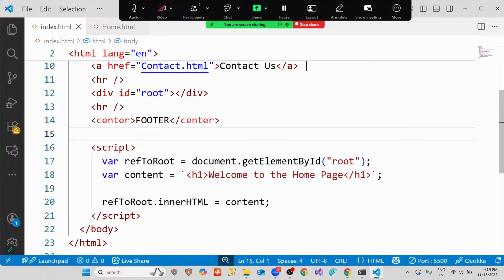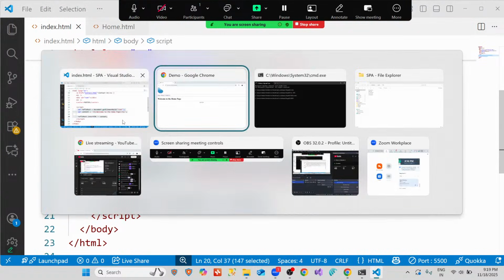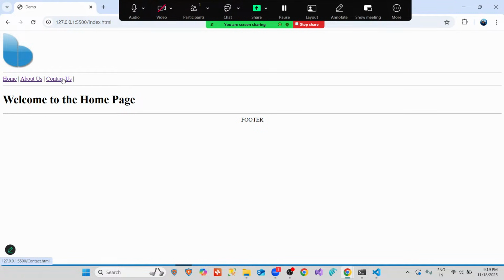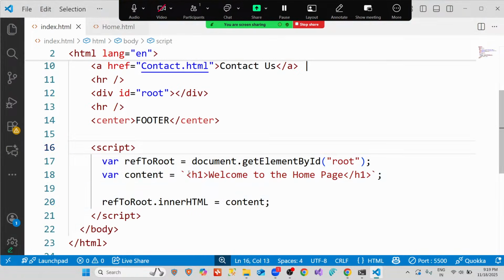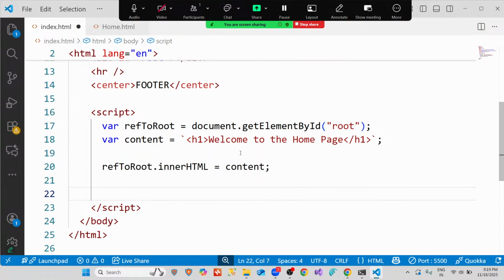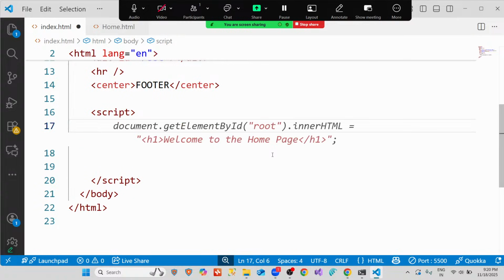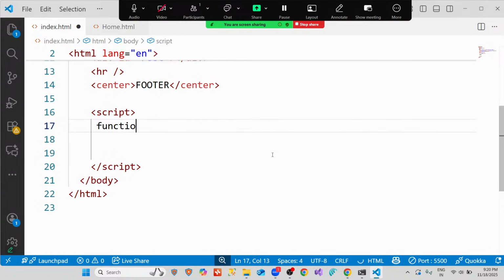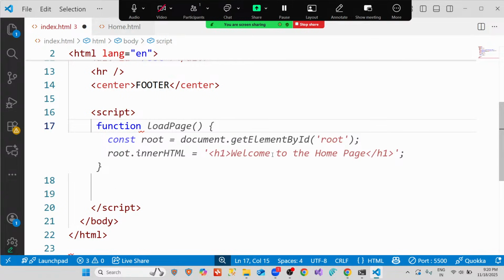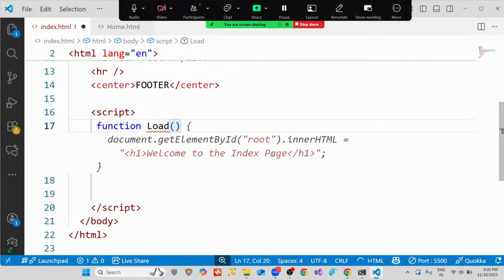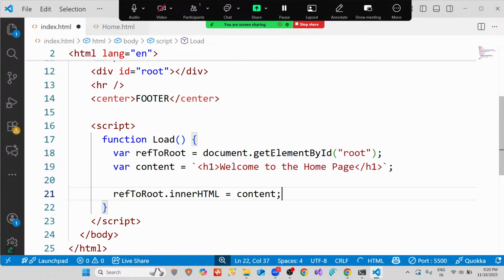Now this is not sufficient, because if I click on these buttons like about, like contact, I want to keep on loading different content based on the need. So what we will try to do is create some sort of function out of this. That function is what we'll call whenever somebody clicks on those buttons or link buttons. Let us write a function over here, and let's call this load. Under the load function, we'll have this logic written.